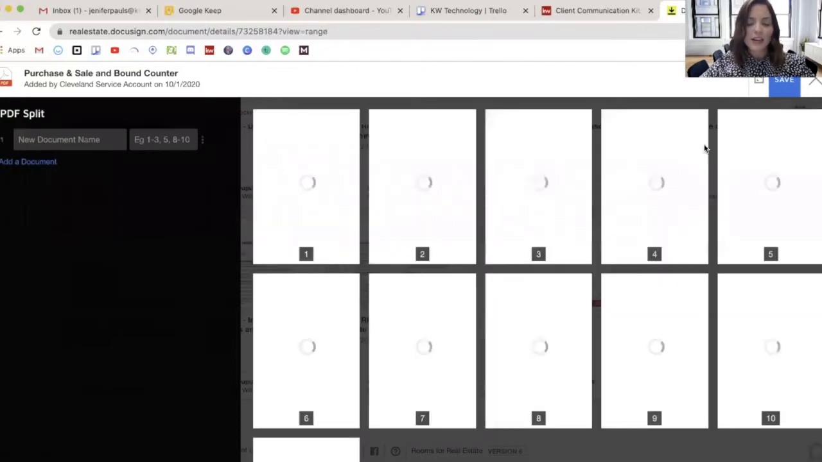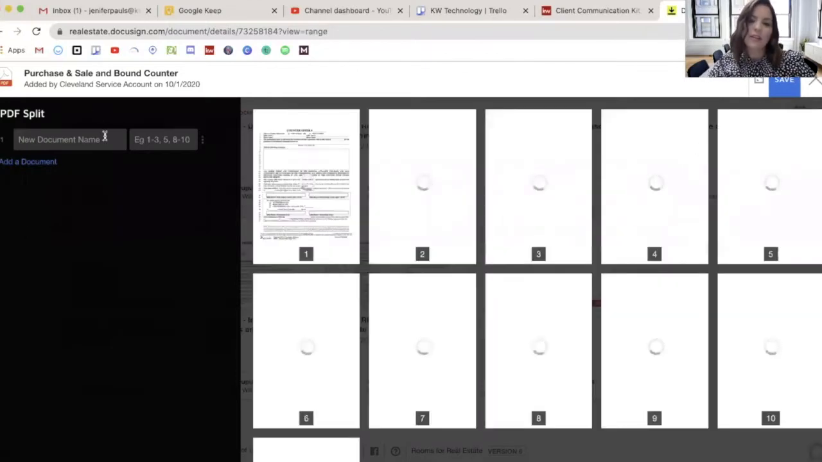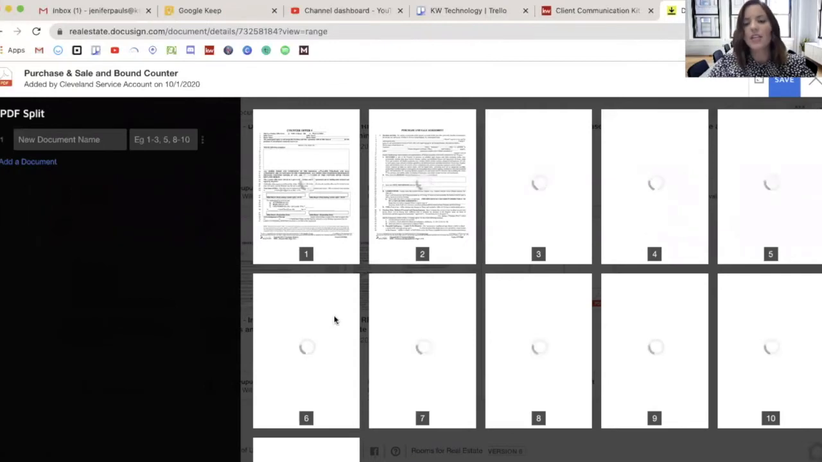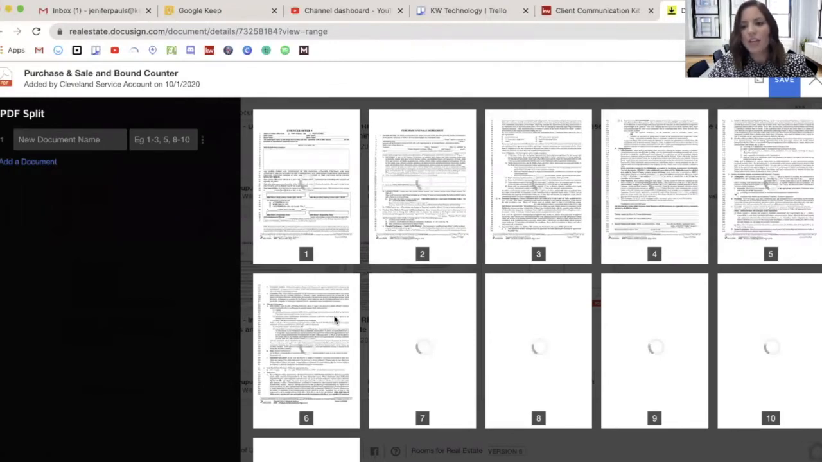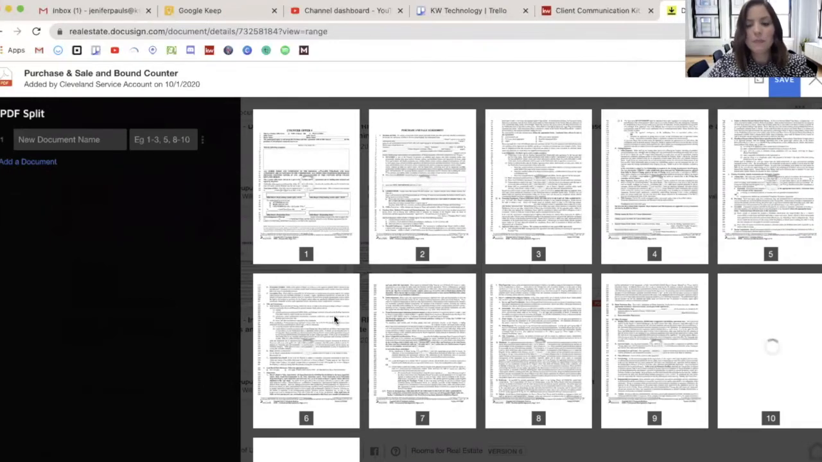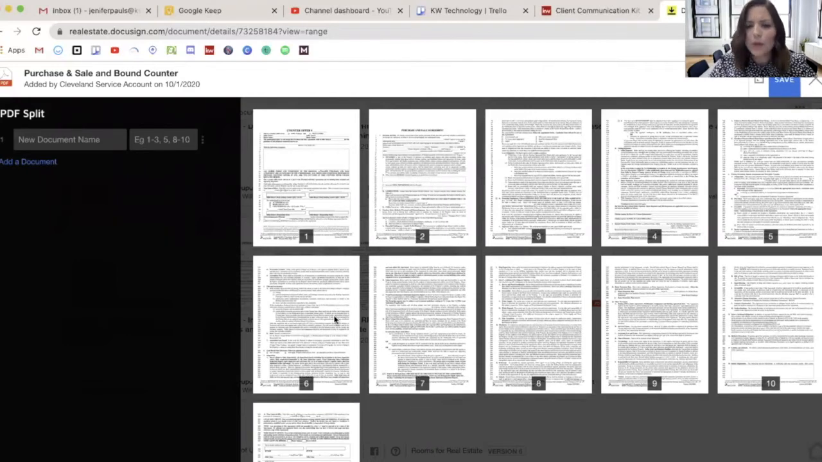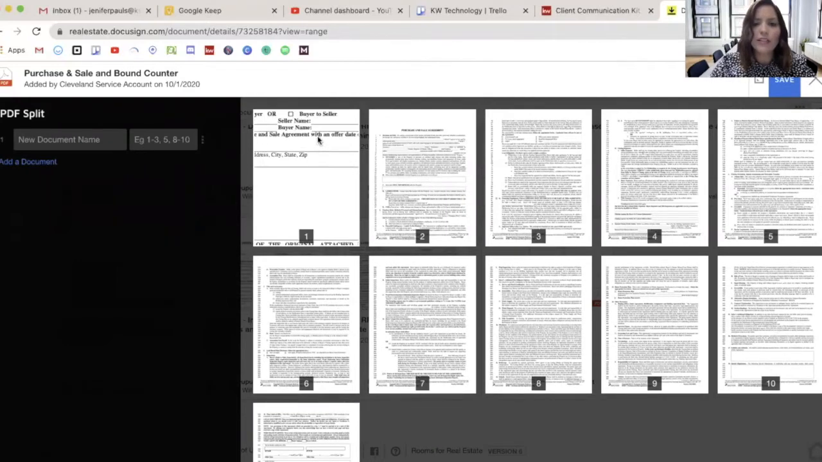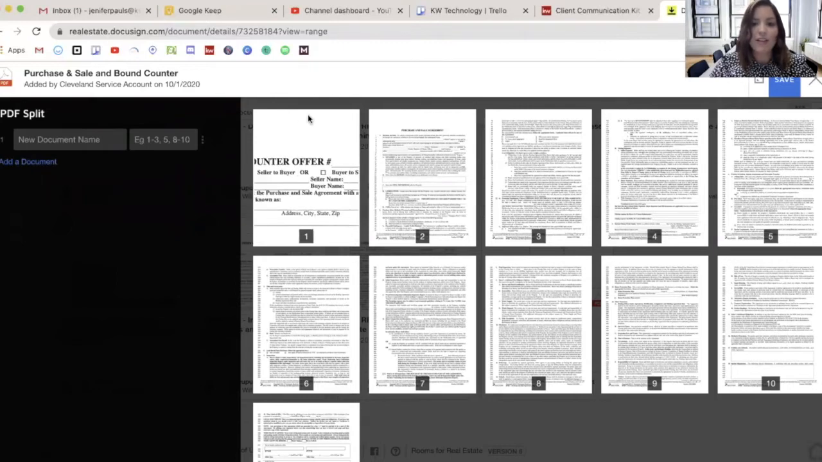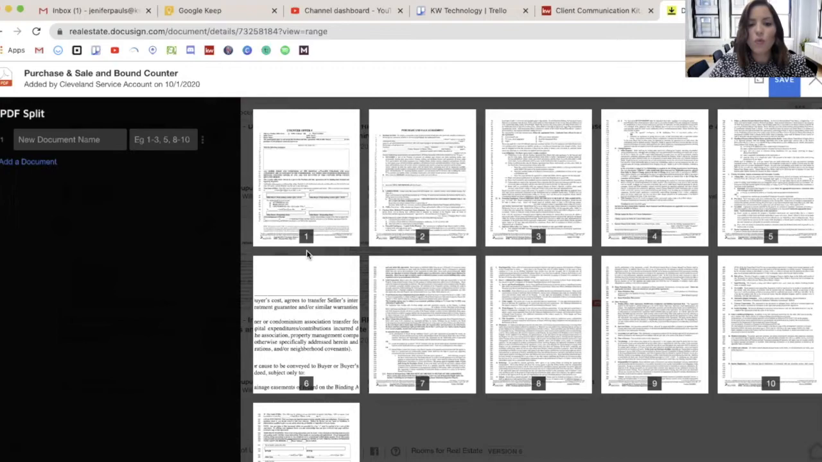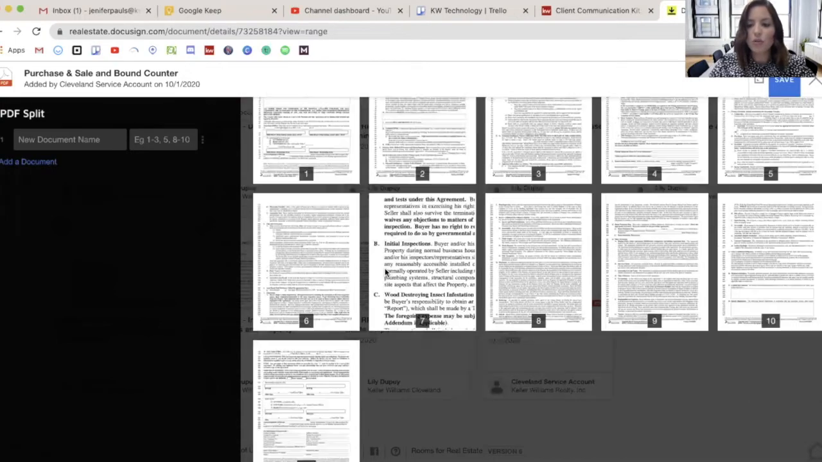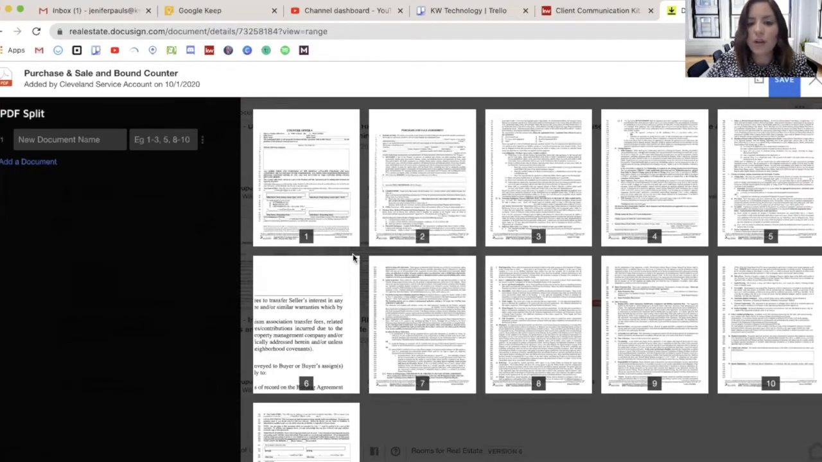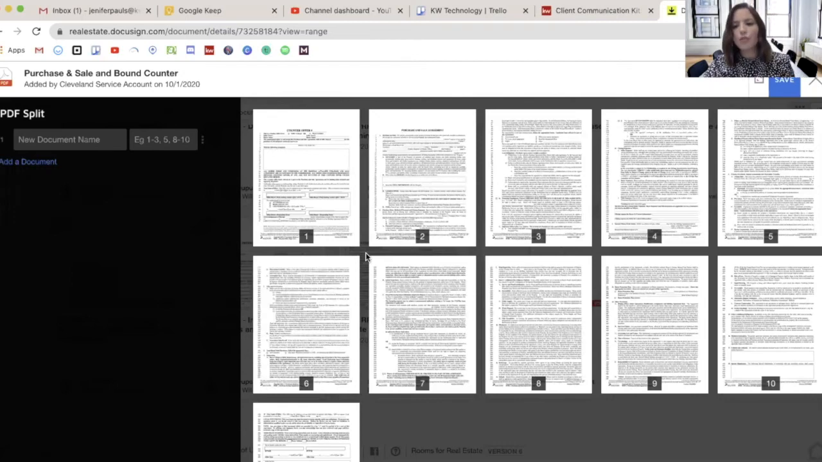What you'll see here is on the left side is where you're naming the documents, and on the right side, you're seeing a little snapshot of each page of the forms. If you can't really tell which one's which, if you hover over it, it's going to show a magnifying glass on it. So I can see that this is a counter offer here. So page 1 is the counter offer, and then 2 through 11 is the purchase and sale. In this scenario, I've only got 2 documents that I'm going to make out of this, but sometimes you might have 5 or 6 or even more.